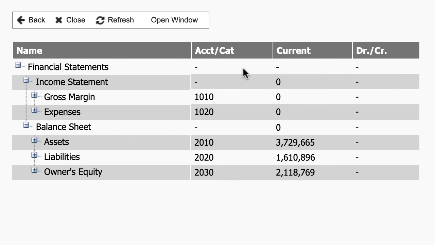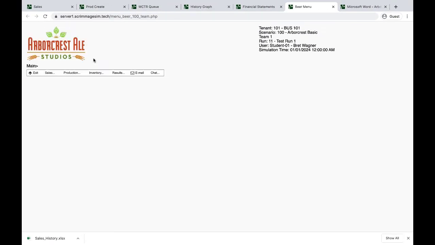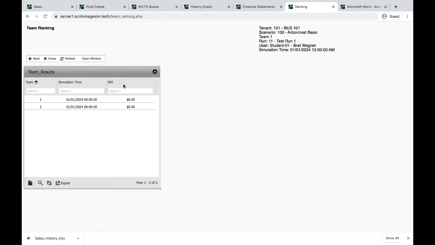The second part of this report is the balance sheet, which tells what the company has in assets, what debts or liabilities the company has, and what the difference between those two are, which is the owner's equity, or what the company is worth, at least on paper. Finally, under results, we can see the team ranking report. The team ranking report will list the teams in order of earnings before tax.